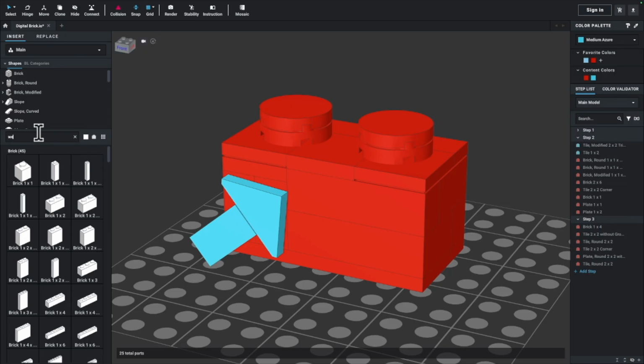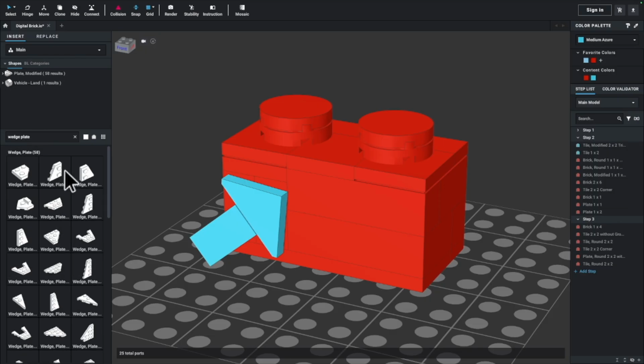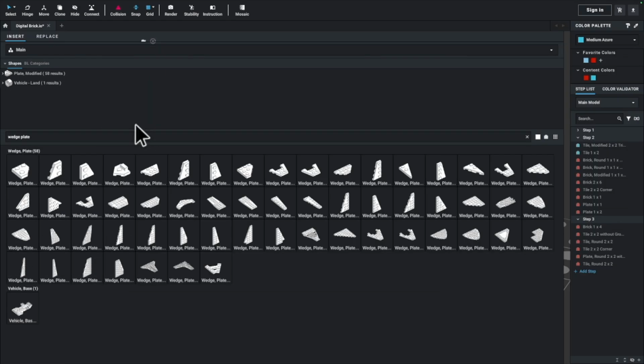Let's just say we're looking for some wedge plates. If you hit the Tab key, your model will vanish. Don't panic. Instead, your palette expands to fill as much space as possible so that I can see as many pieces as possible without having to scroll.